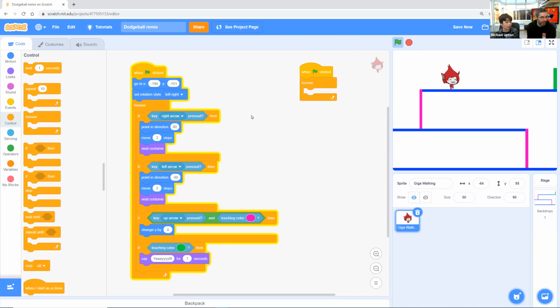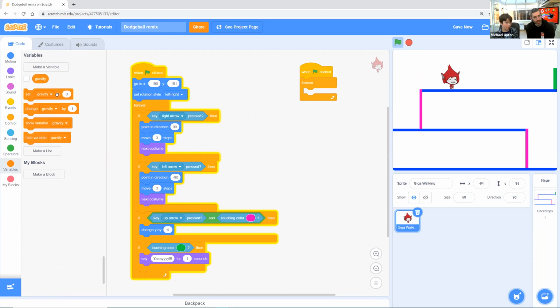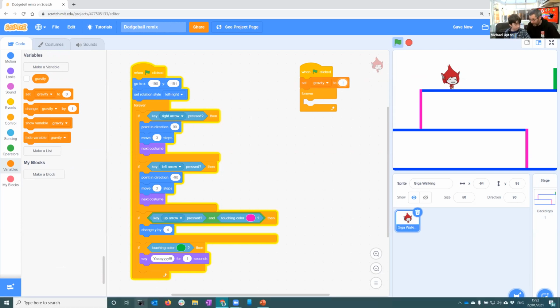What else do we need? At the start, we're going to set the gravity variable before our forever loop. So say what that gravity is going to be. Set gravity to -4. But then isn't he going to float? Because if it's negative gravity, he's going to float. Well, we're going down. So down is negative on this Y, isn't it? So -4 would be going down.